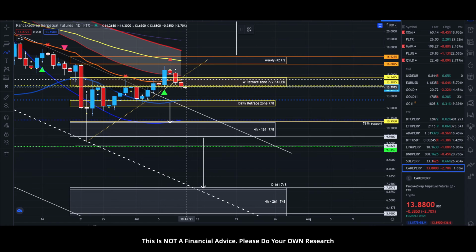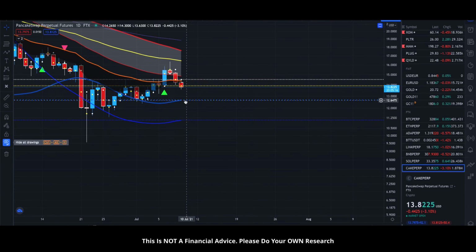I think we're going to retrace to the daily retrace box. We might extend down to the upper border, okay, and possibly bounce back. Or, if we close under the daily retrace box, we might extend to the next level.